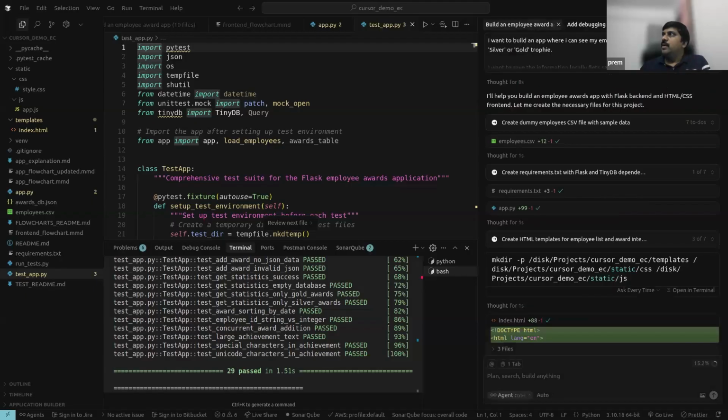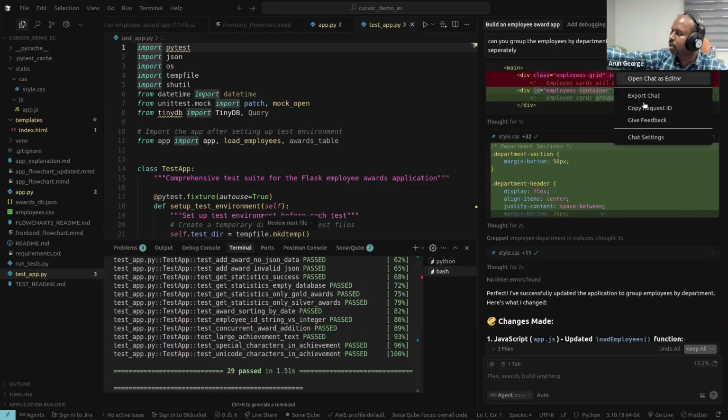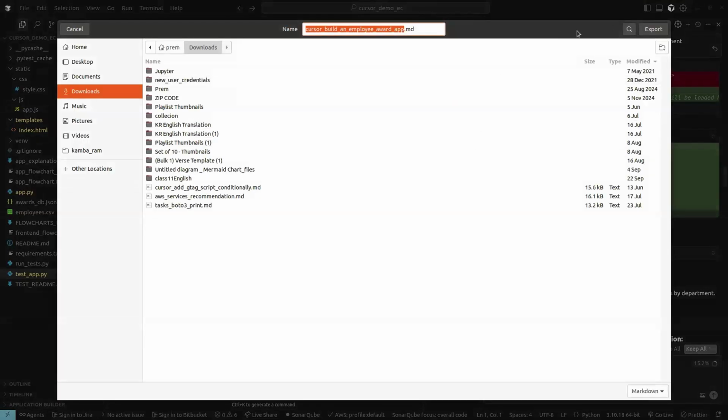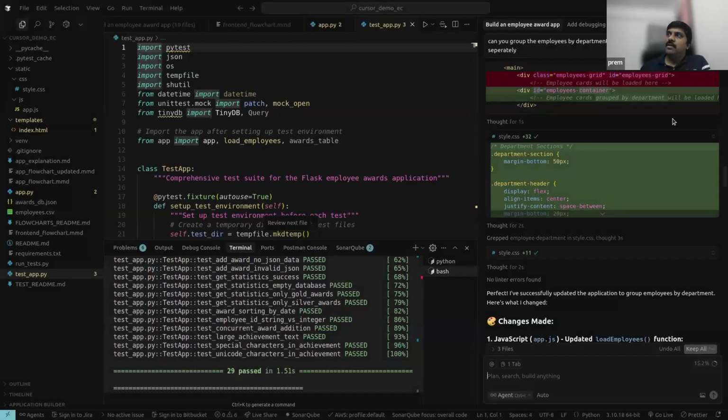So let's say this one I want to export. Close, export chat. No, I want all the chats, like this. There's only a single chat. Okay. I don't think that is available.